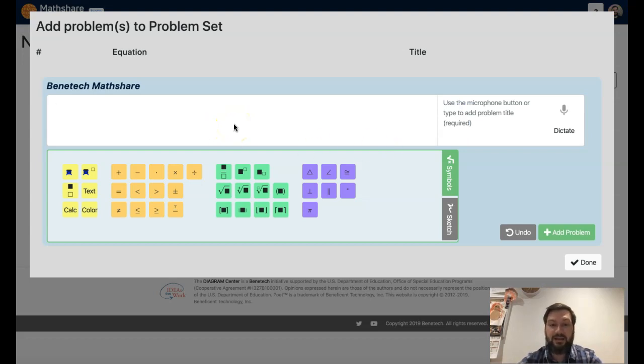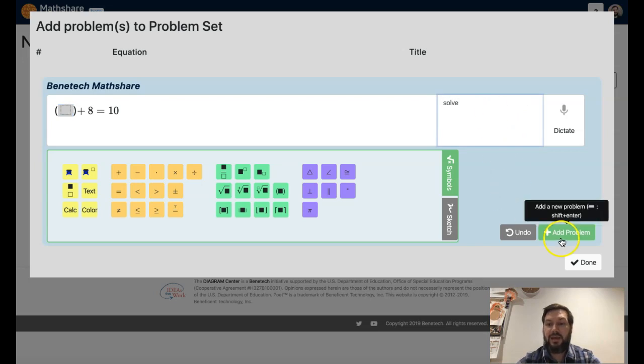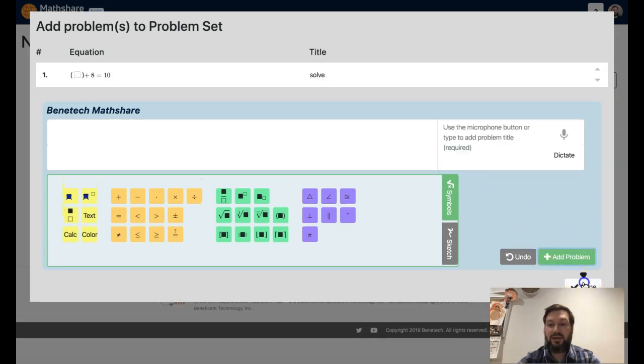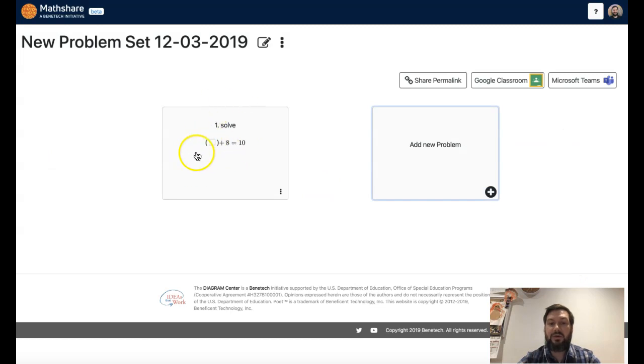For this one, we'll keep it pretty simple. What we do is we use this parentheses tool right there, and we don't put anything in for the number. And now next to it, I'm going to use the next arrow to move over. So I can say then, like that, plus 8 is equal to 10, right? And then over here for the instructions, we're simply going to say solve, and we're going to add the problem, and I'm done. So here's our problem.